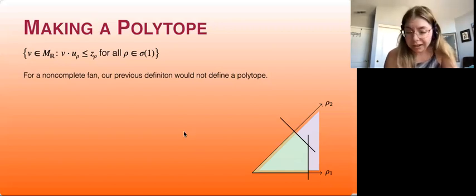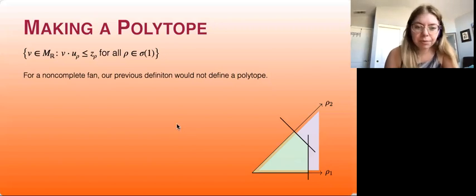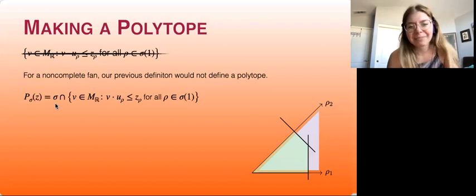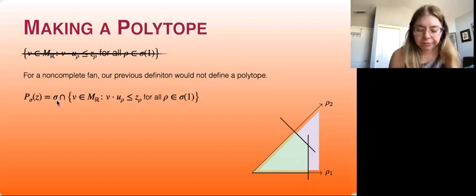But I want a polytope, right? I want a bounded shape. So we have to intersect. I'm going to adjust this definition by intersecting this polytope with the cone itself to make sure it's within the cone.